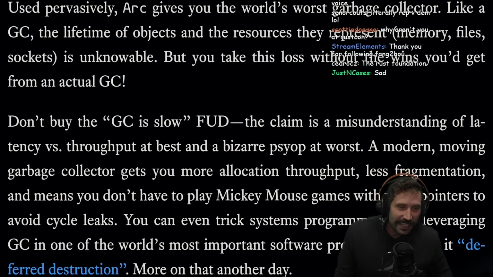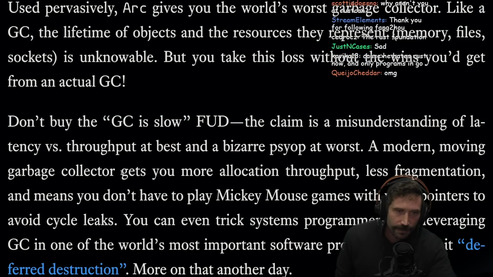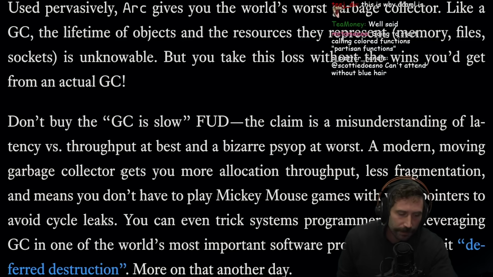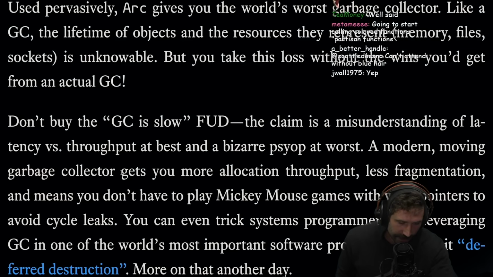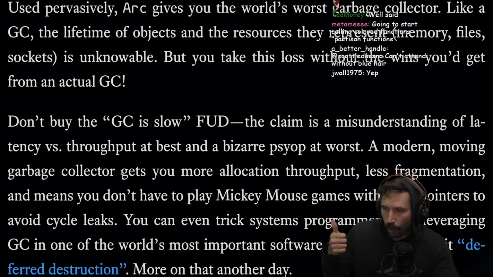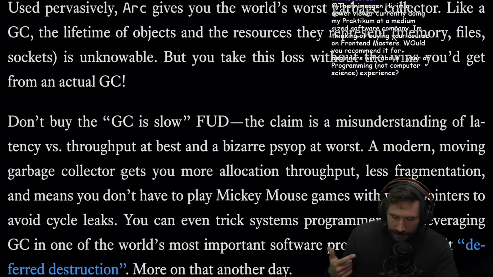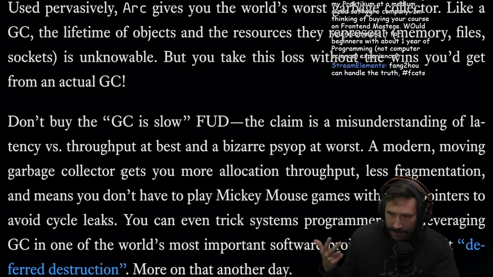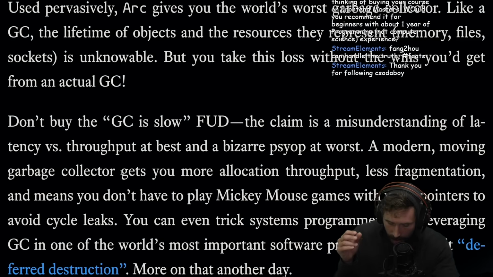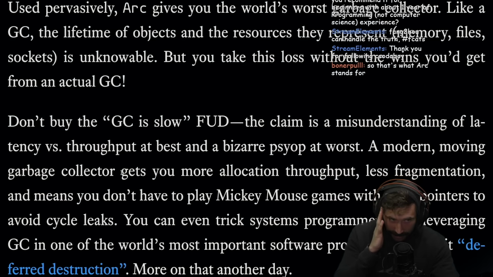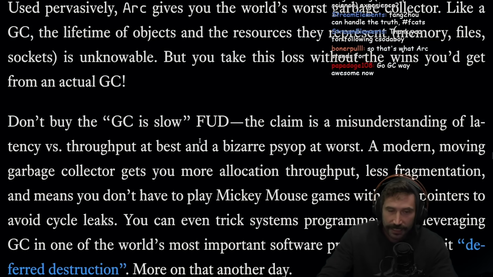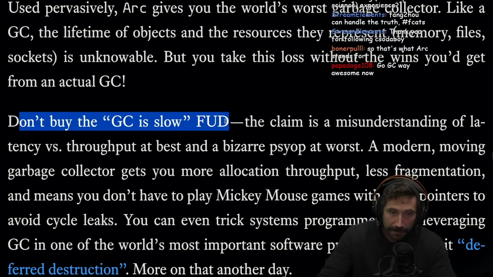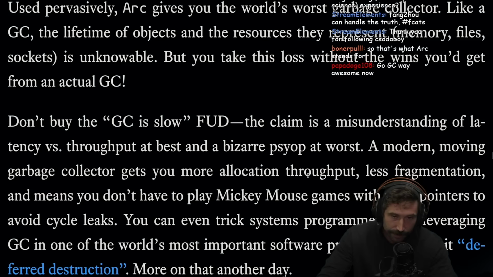Don't buy the GC as slow FUD. Yeah, I think Discord probably did the largest disservice ever to the GC as slow and bad. They were on an old version of Go. They had no tuning being done. There's a lot of improvements in Go and what they've been doing with that, and I really hope memory arenas come out. But it's true. Don't buy the GC as slow FUD. GCs can be fast. You can make things good in a compiled language with a GC. It is possible. Go GC is great.